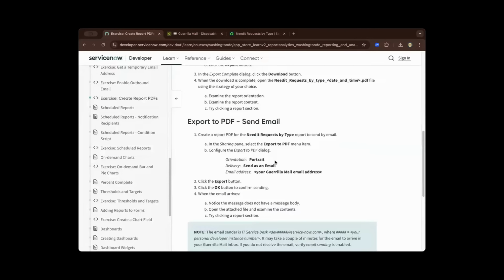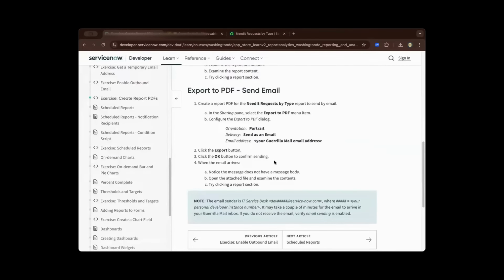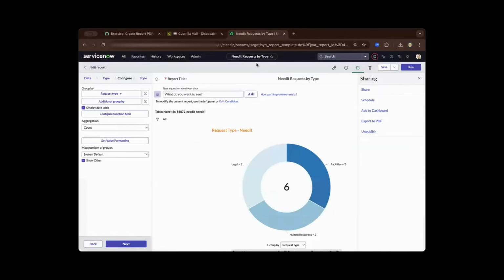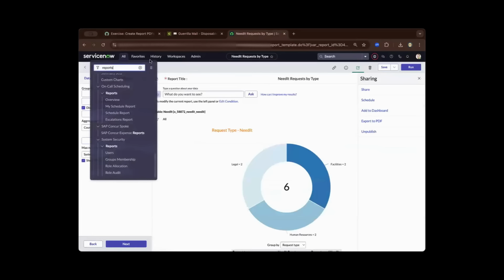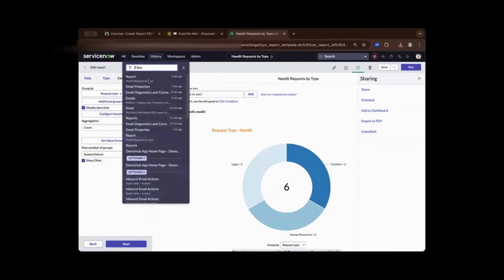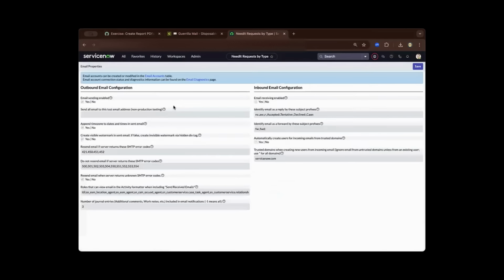On the steps here, previously we configured the scope from global, and the outbound configuration. So let's just have a recap. Let's go to history and you will have email properties. Now I have removed my personal email. You can see it is disabled because we went through the application scope of Need IT.